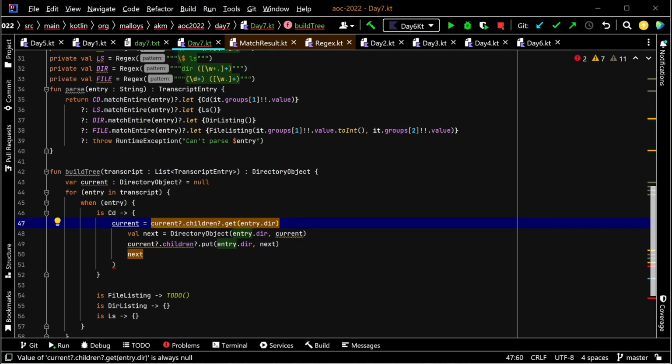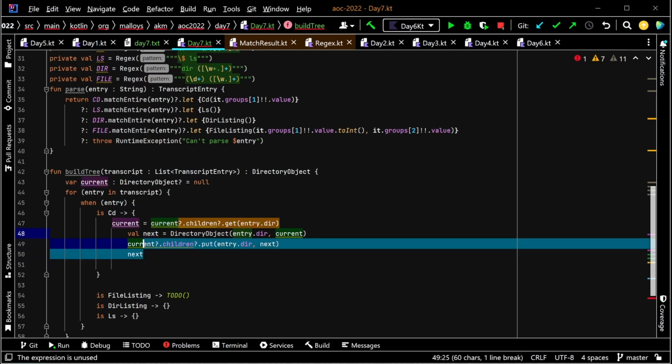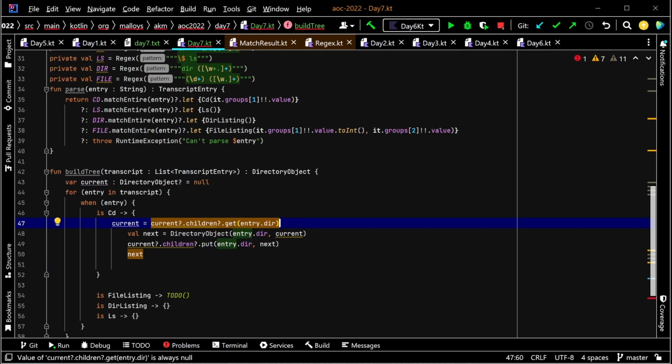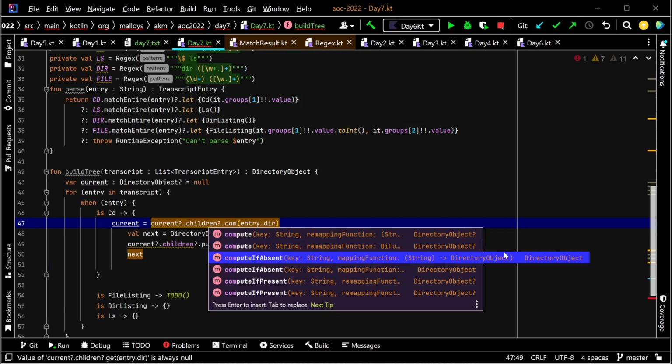So this, if this exists, I want this to be the current. Otherwise, I want it to be like this. And I don't know how to say that. Well, I guess I know one way, which is to use Java's computeIfAbsent. Oh, that's actually kind of nice, isn't it? That's sort of better than what I was doing anyway.